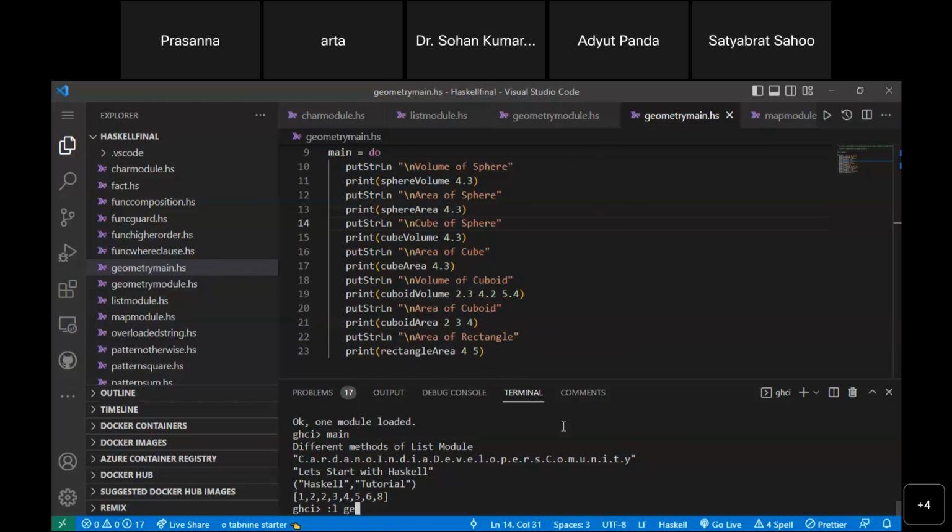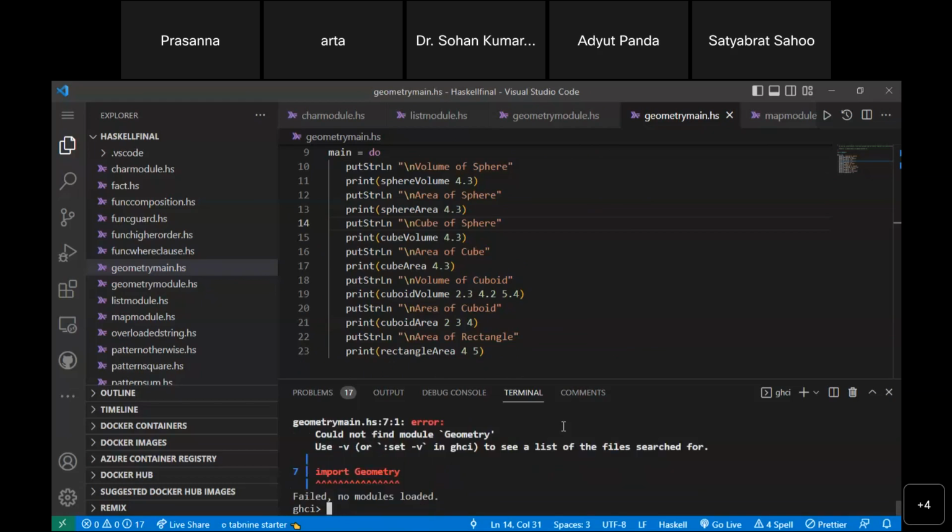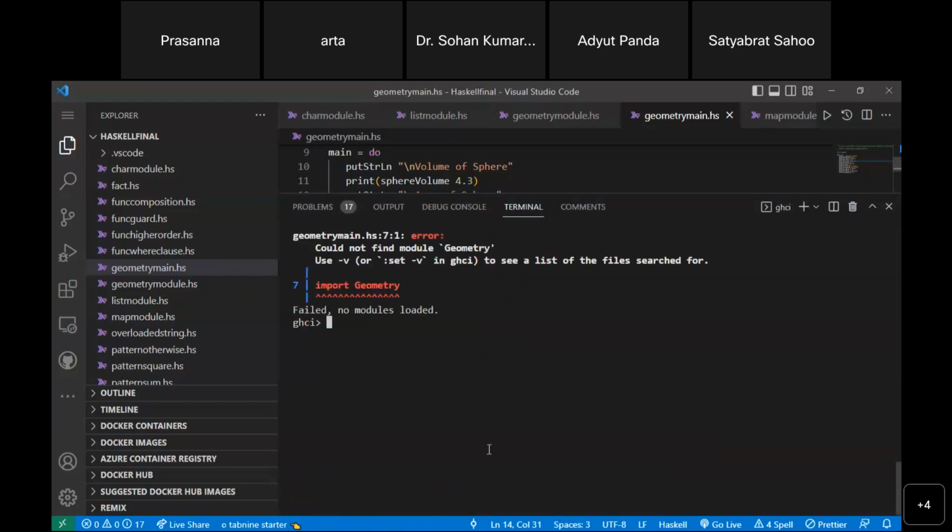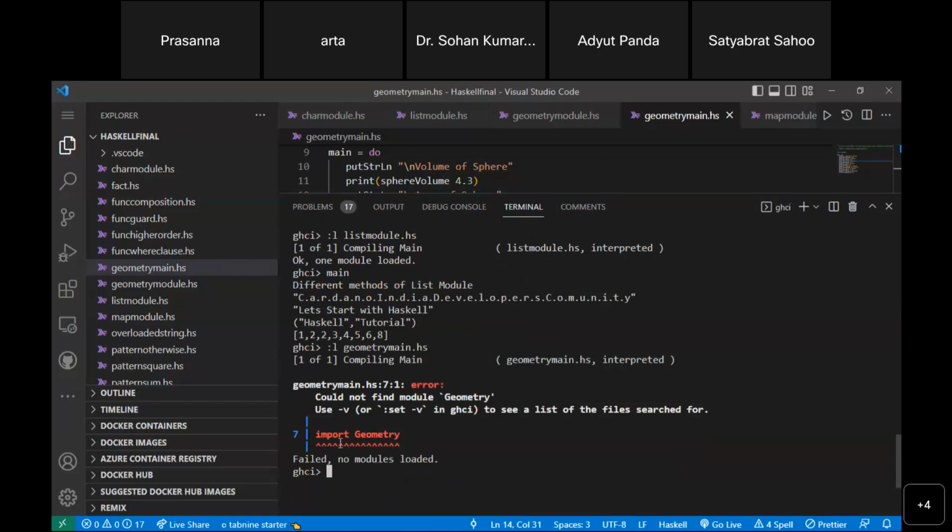Geometry. People simply write it. Okay, now I'm running it. Now you can see that GSI shows one error. The error is showing that it is not importing the geometry here because the module failed.